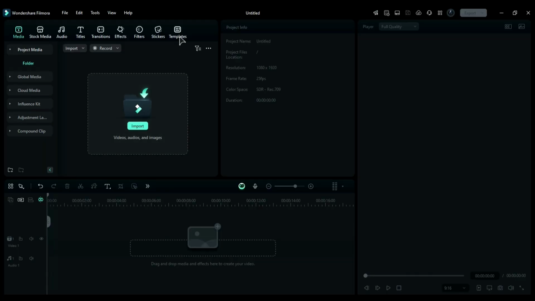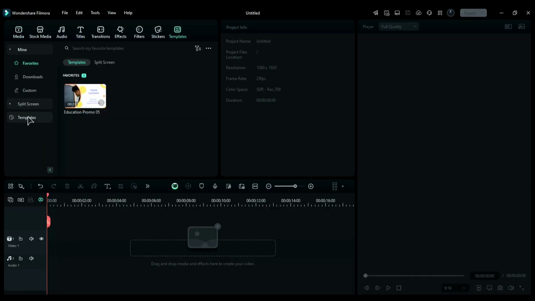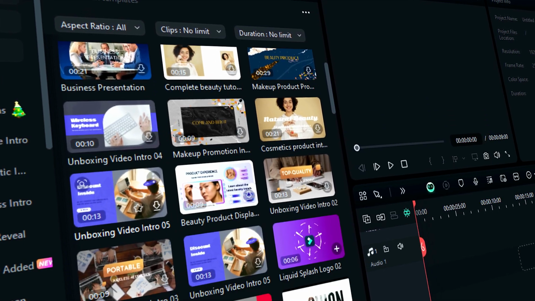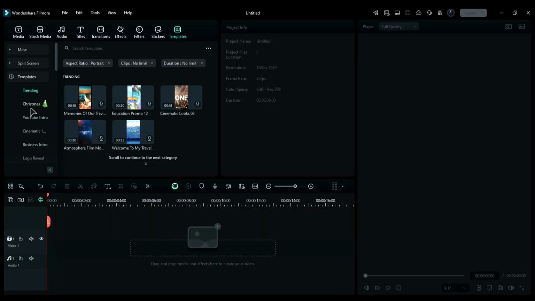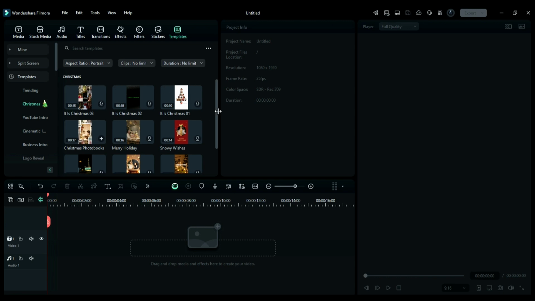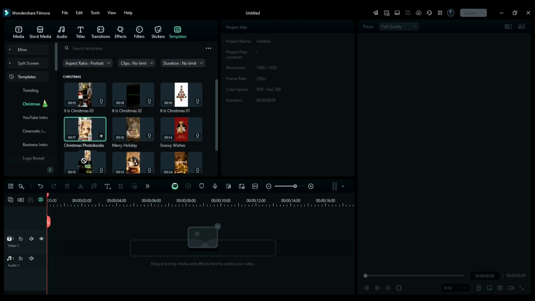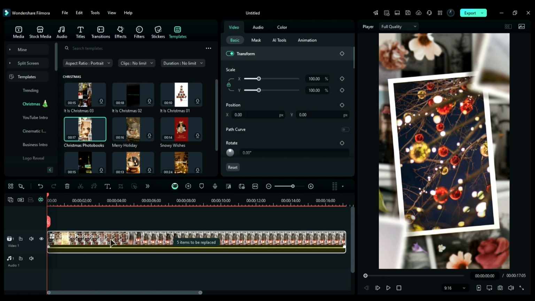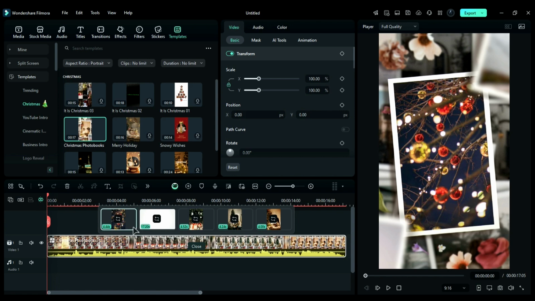Click on the Templates tab, then go to the Templates folder, and here you will get tons of ready to use templates. Then go to the Christmas folder for newly added templates. Place the template of your choice onto the timeline. It will show you how many images or videos you can place. Click on it. You will see the placement files.